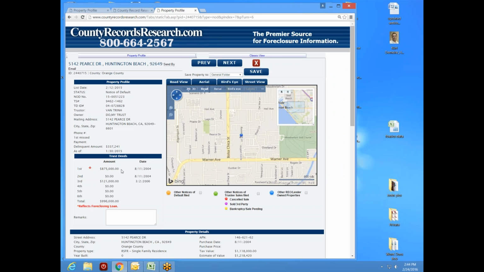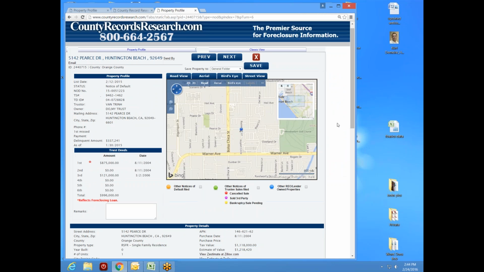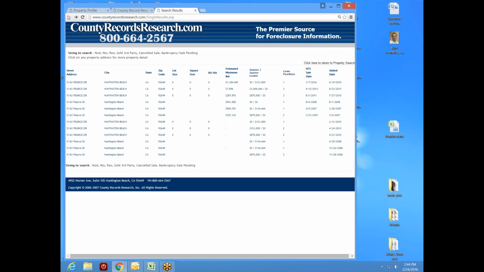Now notice this most recent record from the notice of default. I'm showing that we have the 875 first and the 121 second. So we do see that these same loans are foreclosing, but I still have that open question of what to do here.